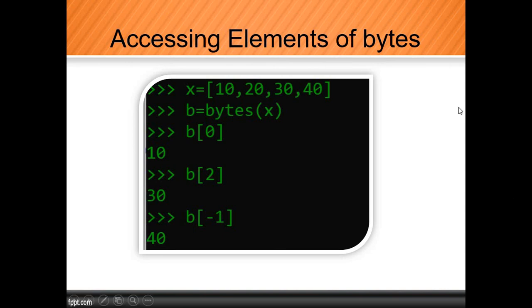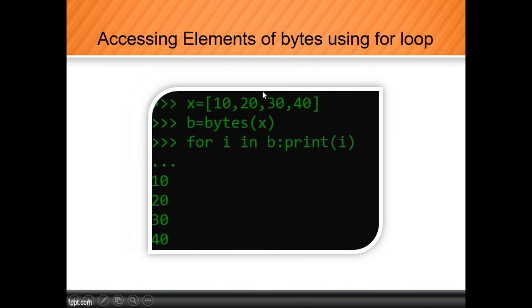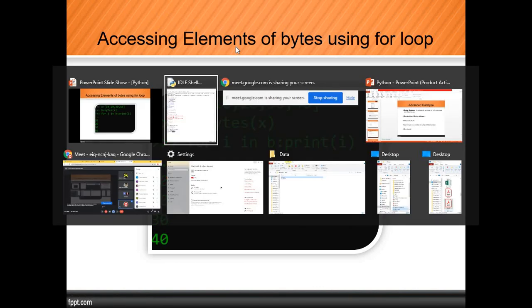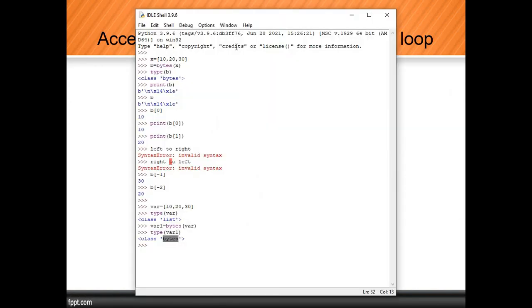When we try to access a negative number, see, we get the 40 value, from right to left, and when we pass the positive value, we get left to right. Now, accessing the elements using the loop. For example, I want to print all the elements of bytes.